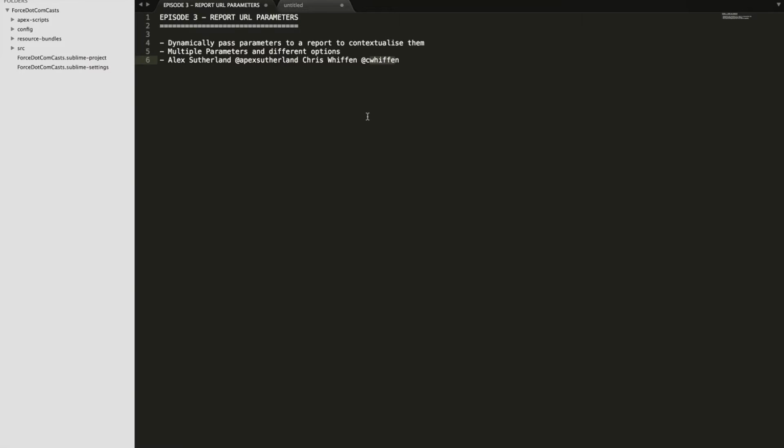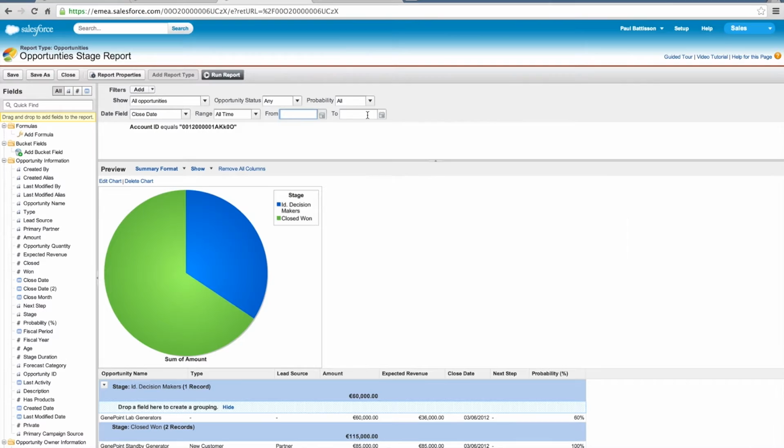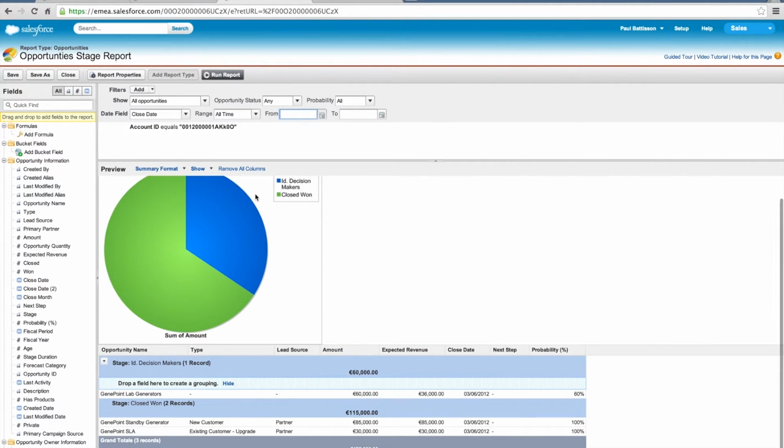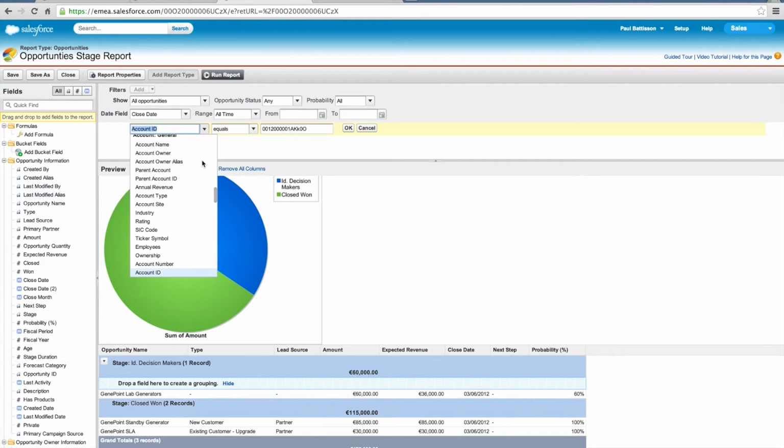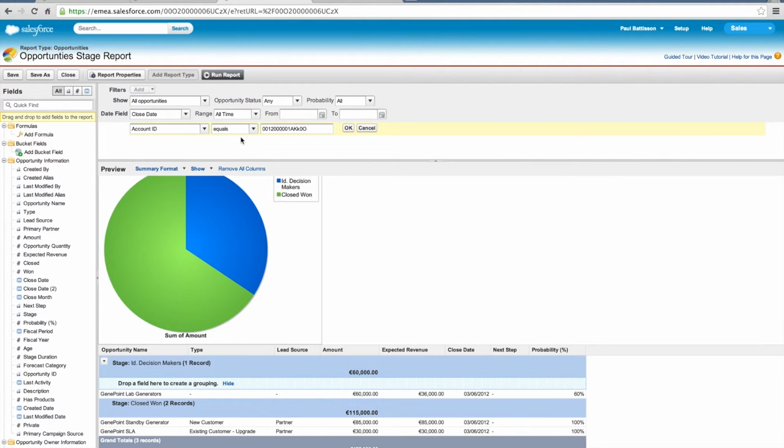So, first thing we're going to do is switch into our Salesforce org. And you can see here, I've created a report called Opportunity Stage Report. And it's for all opportunities of any close date. And I've added a filter here, which is on the account ID field associated with the account for the opportunity. I've chosen an equals condition, and I've just copied in here the ID of the account.